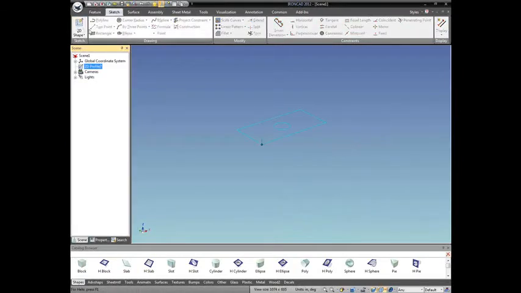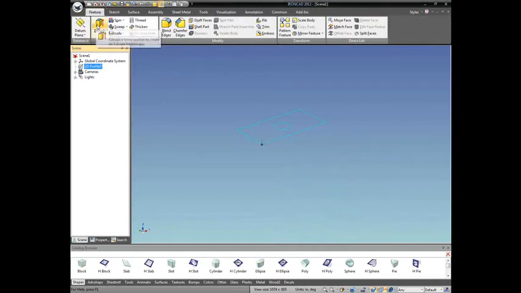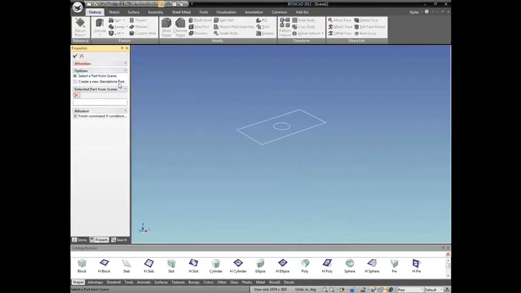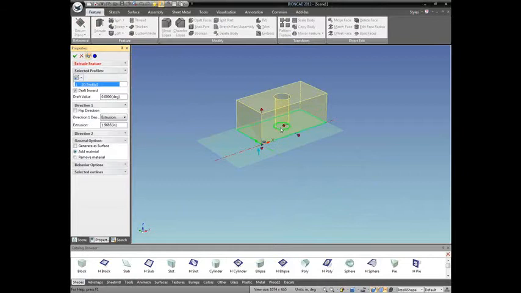Okay, so we'll finish that. Go ahead, and I could have just started this as an extrusion, but that's okay. We can extrude it now. And I'll make that 1.